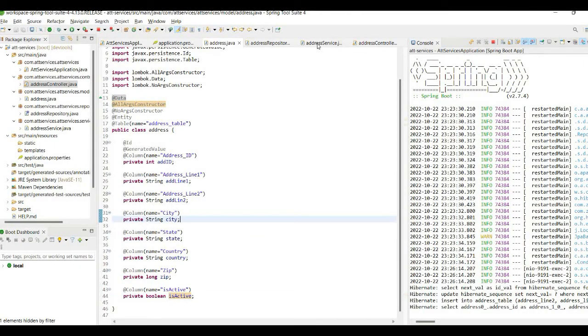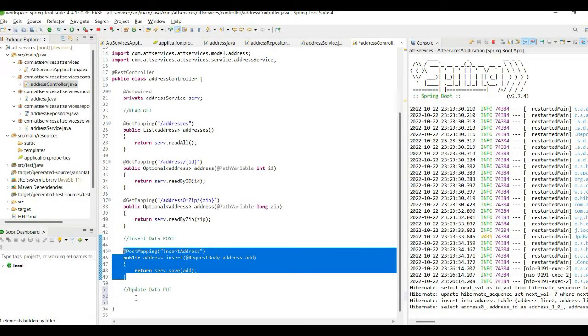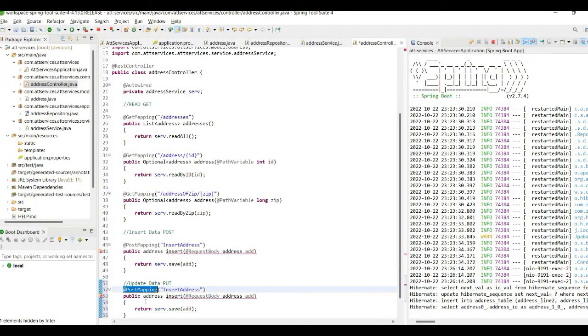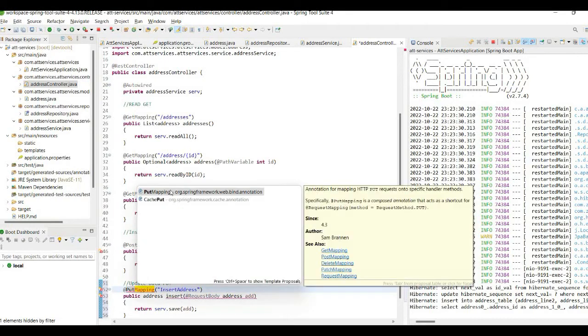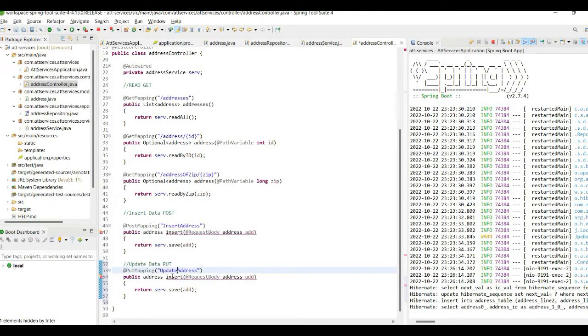Okay, so now let's update data, that is put. Okay, so let's see. Now similarly, post mapping will be put mapping. Let's see put mapping here, update address, and here request body update. Here we'll change it to dot update.